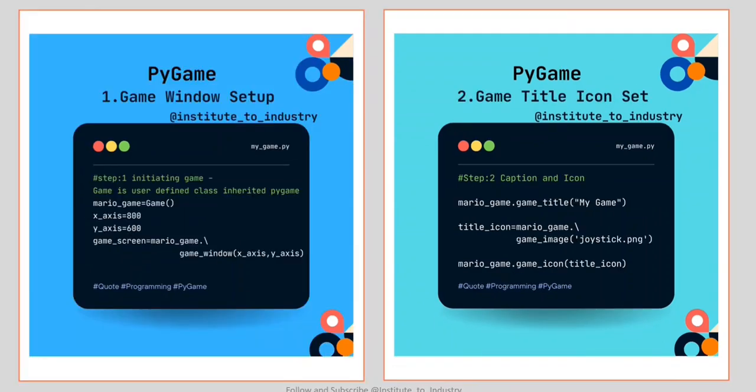Okay. So I'm going to step one. Step one is creating the window. For creating a window, first of all, we need to create a game, that is Mario game equals Game. That initiates your game setup by calling the pygame.init function, and then we mention the size of the screen, and we call the game window function from the Mario game object. Through the Mario game object, we call the game window function and pass the x-axis and y-axis. So the window is getting created.